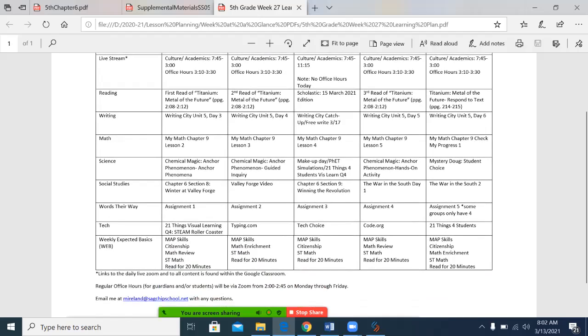Writing, we're continuing on with Unit 5. As I mentioned, Unit 4 must be complete, and the sooner the better. Math, we're continuing on Chapter 9 with our adding and subtracting of fractions with a little quick quiz on Friday.